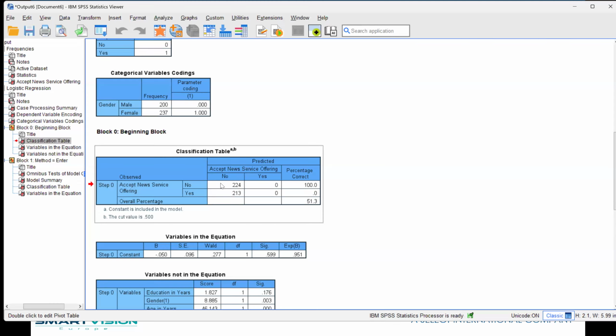So this is your baseline. And this is 51% overall correct. So that's what you're trying to beat. You can imagine if only 10% of people accepted the news channel and 90% didn't. Then at the baseline, everyone would be predicted to be not accepting the news channel, and the percentage correct would be 90%, because that's what you should be betting on. You'd be trying to beat that. You'd be trying to come up with a model that was more accurate, that did a better job.